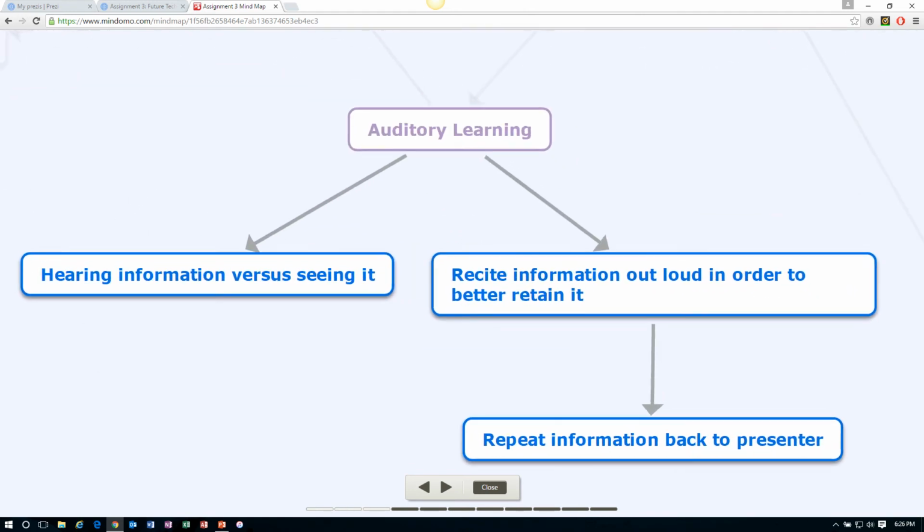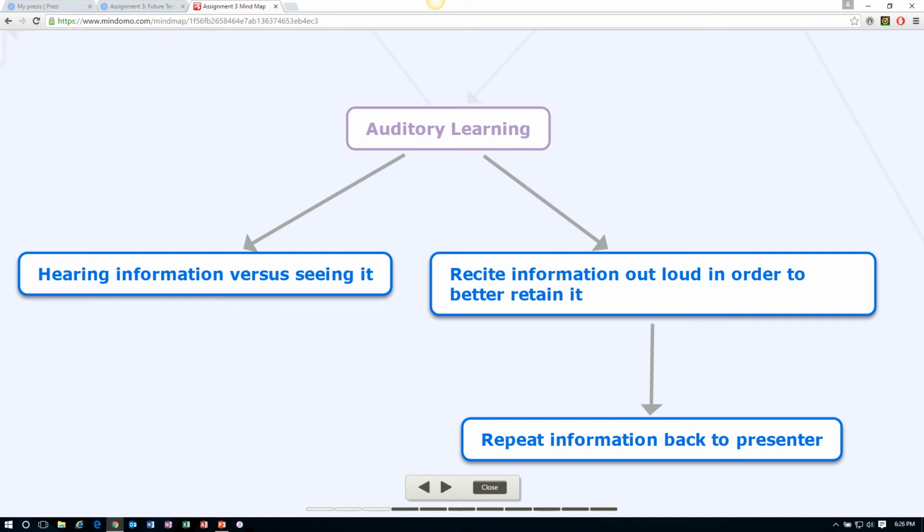Moving over to our next one is auditory learning, and again, the name is self-explanatory, but it basically deals with hearing information versus seeing it. So these learners like to hear information better, and it helps them to retain information when they recite it out loud so they can hear themselves repeating it back to you. As I said, repeating this information back to the presenter or the teacher helps them to retain the information better than visual learning.